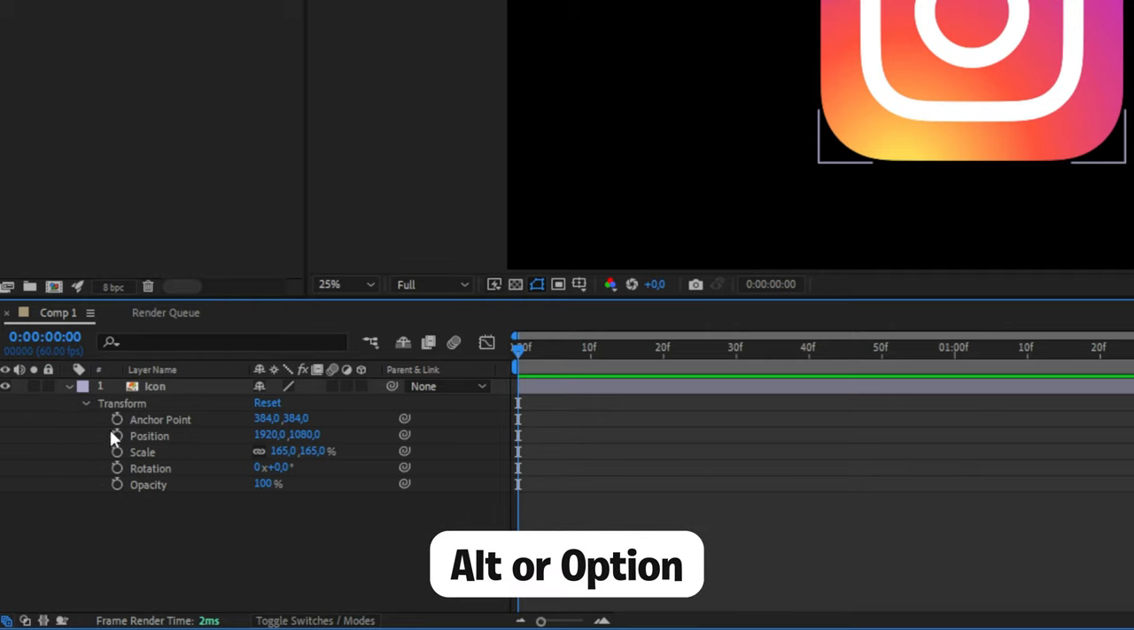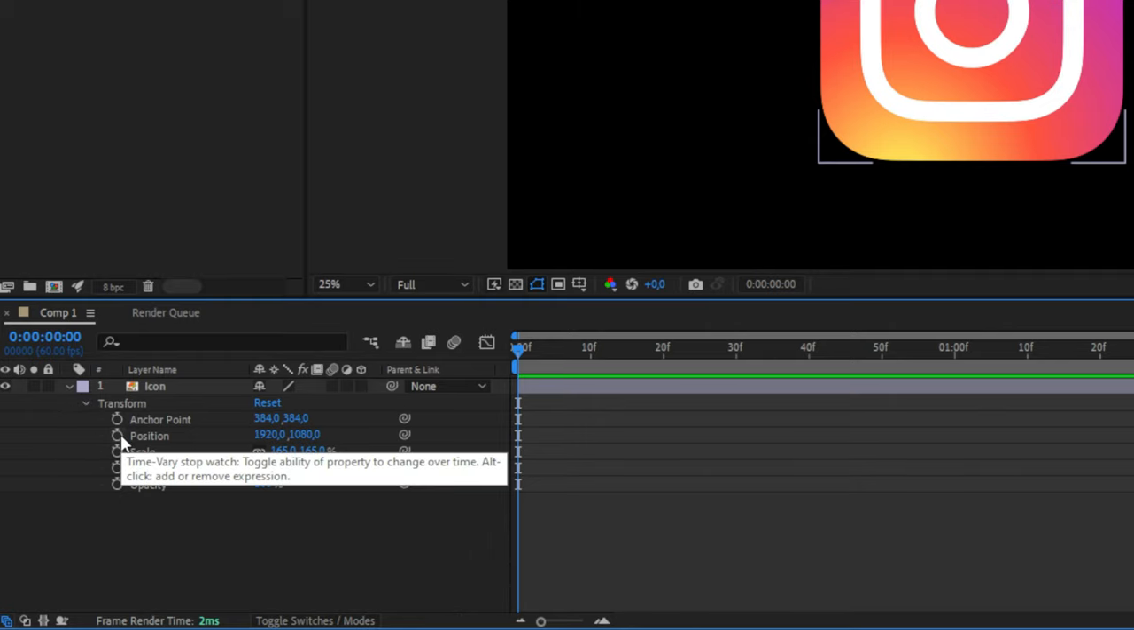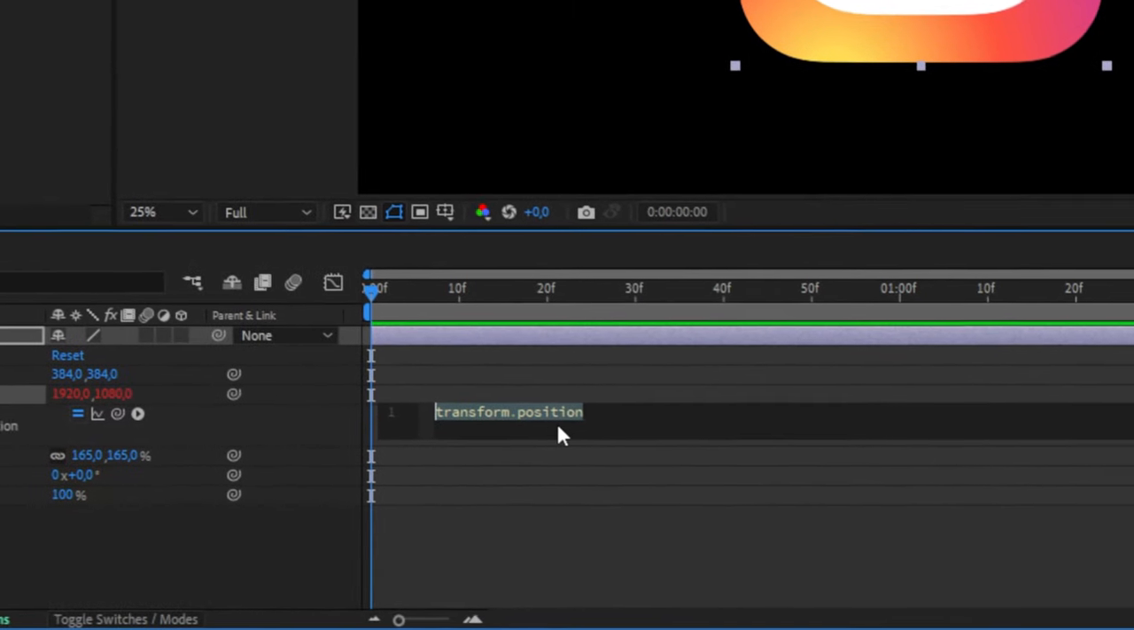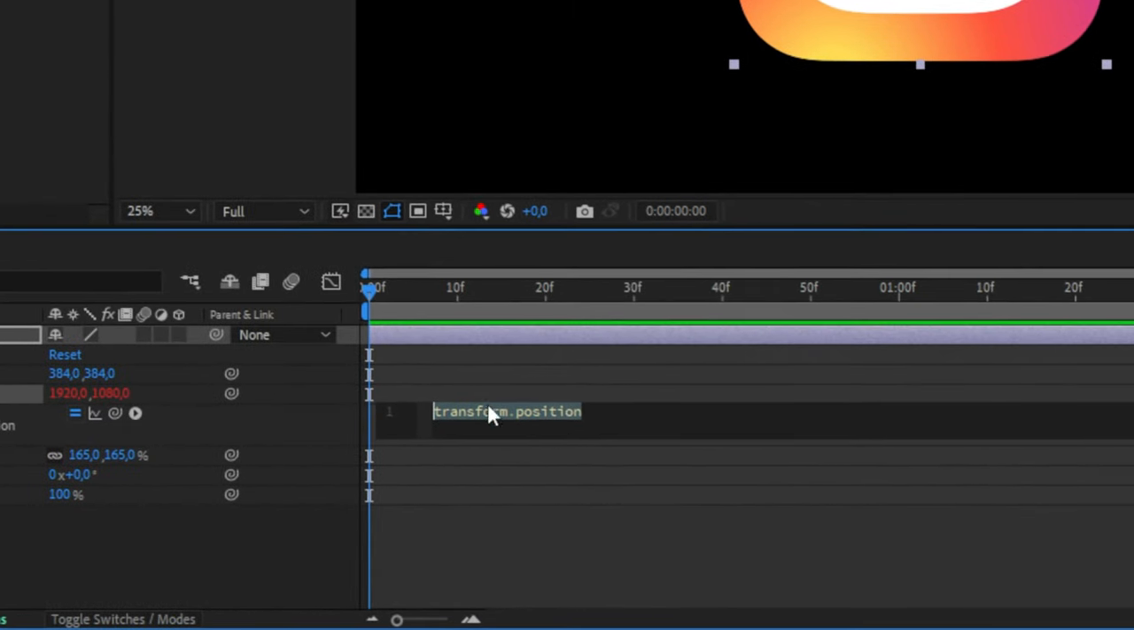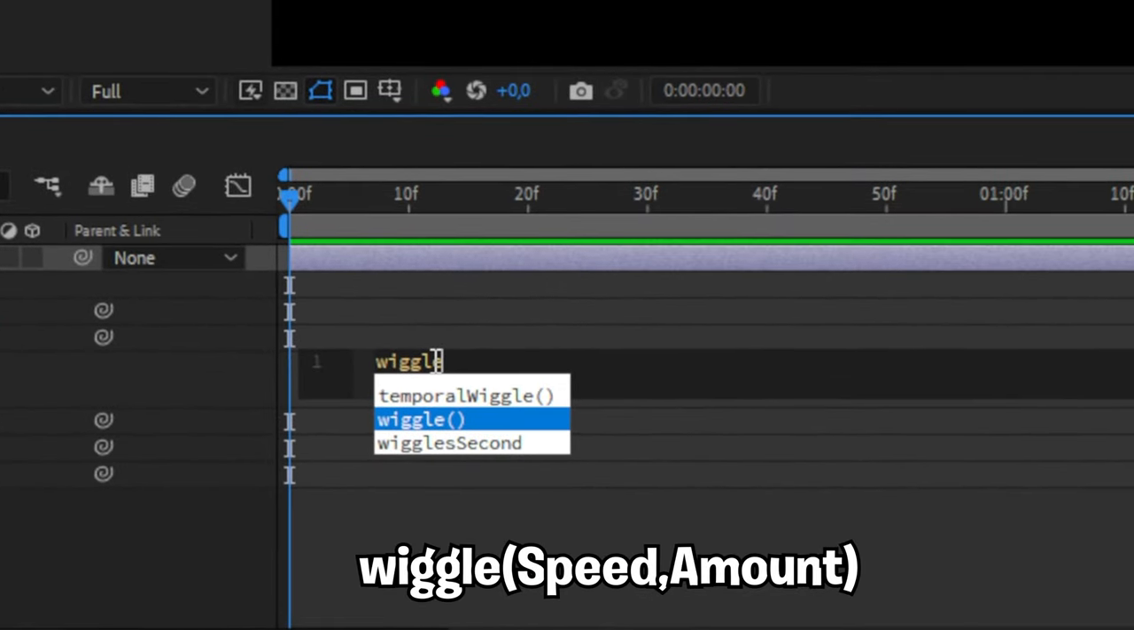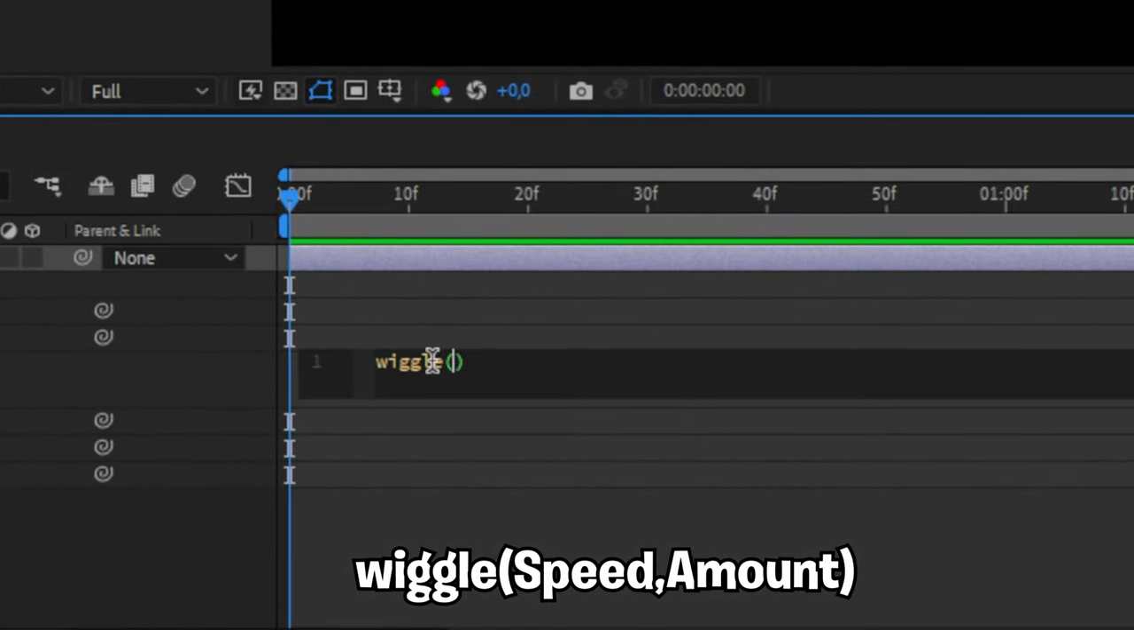So hold Alt or Option on Mac and click on the stopwatch selector position. Now don't worry if this looks confusing to you. All you need to do is to select the text and delete it. Now click on the box and type in wiggle, open bracket, and then type in the speed of the wiggle.